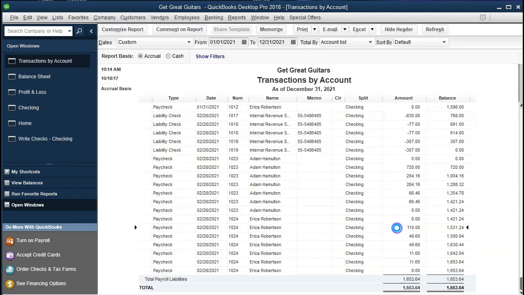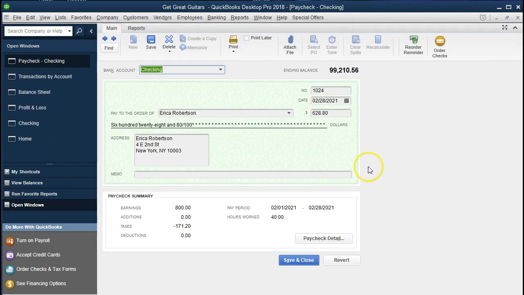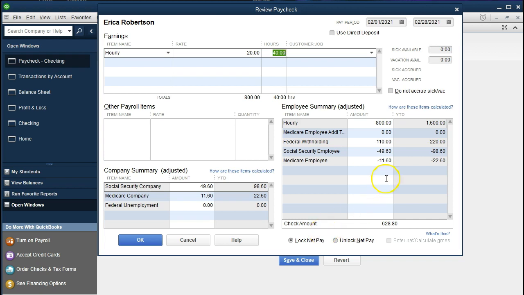If we double click on any of these, we're going to go to the paycheck here again. We don't see the paycheck amount, the net pay, or the gross pay. We see this activity being broken out here, the taxes, what is owed in terms of taxes. So if we look at the detail, what we see in accounts payable is the 110, what we owe for federal income taxes that we took out of the employee's paycheck, the 49.60 that we took out of the employee paycheck for Social Security, the 11.60 that we took out of the employee paycheck for Medicare, and then our portion of the 49.60 that we owe, and our portion of the 11.60 for Medicare that we owe.